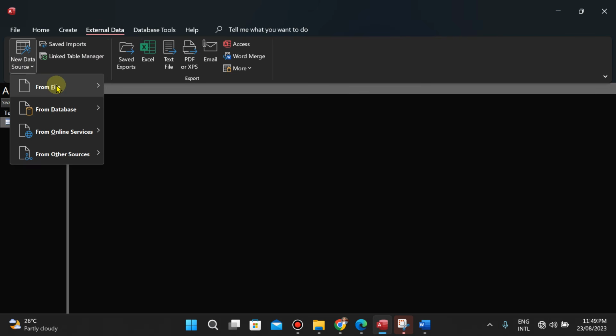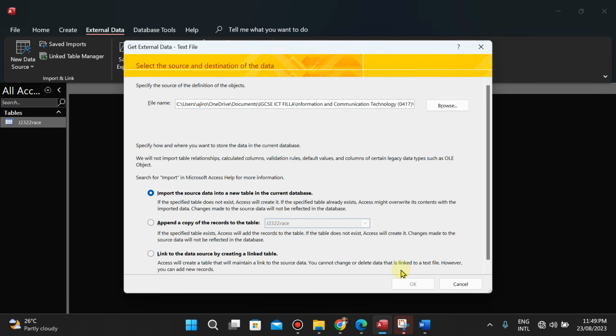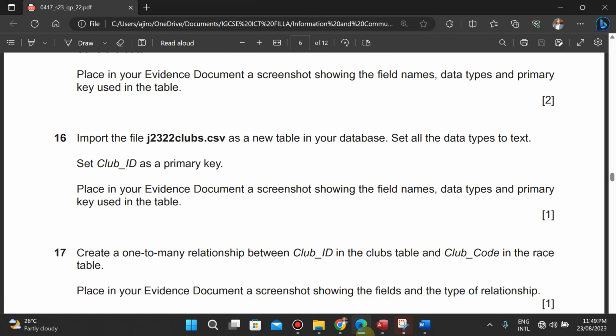New data source from file, text file. So import the file J2322 club as a new table in your database. Set all the data types to text. Can you see that? Set all the data types to text. It's important to go through the instructions of your question carefully. Don't just assume, just go through them.